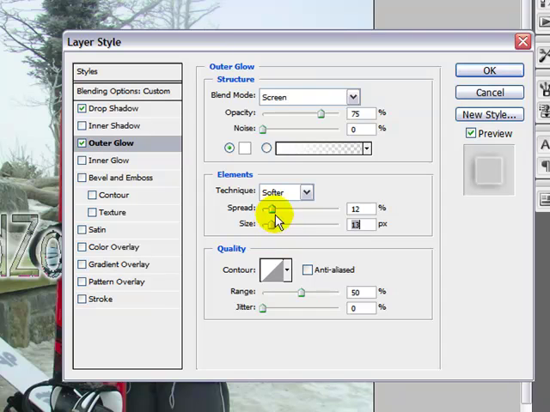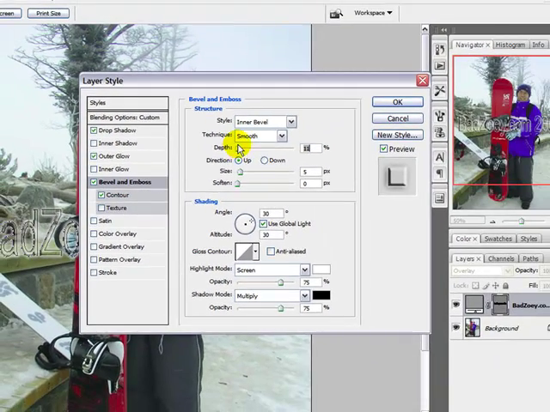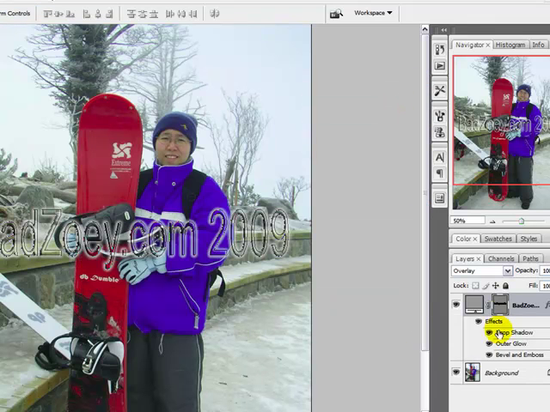I put the size to 13, the spread to 12. The opacity, I'm going to turn it down just a little so you can kind of see it, but not really. Then I'm going to click on the contour and the bevel at once. That creates the 3D effect, but I don't want it really, really bad, so I'm going to put the depth a little bit down to about 62%. Then I'm going to click OK.